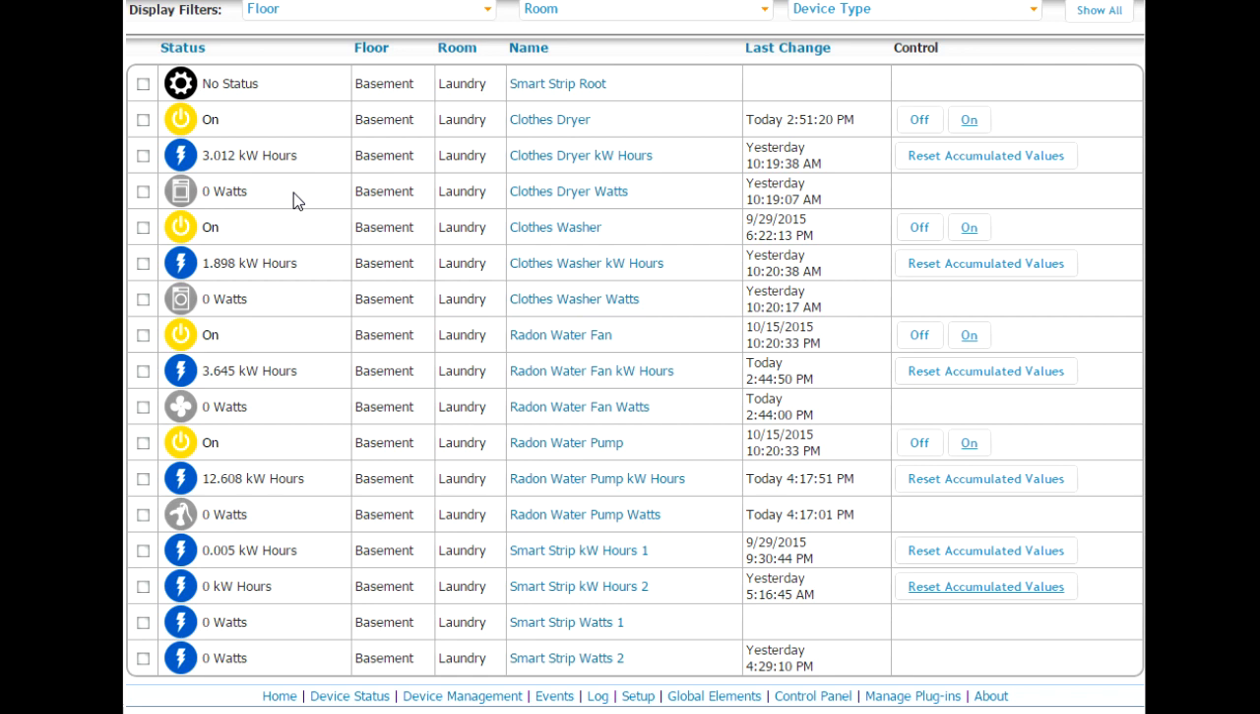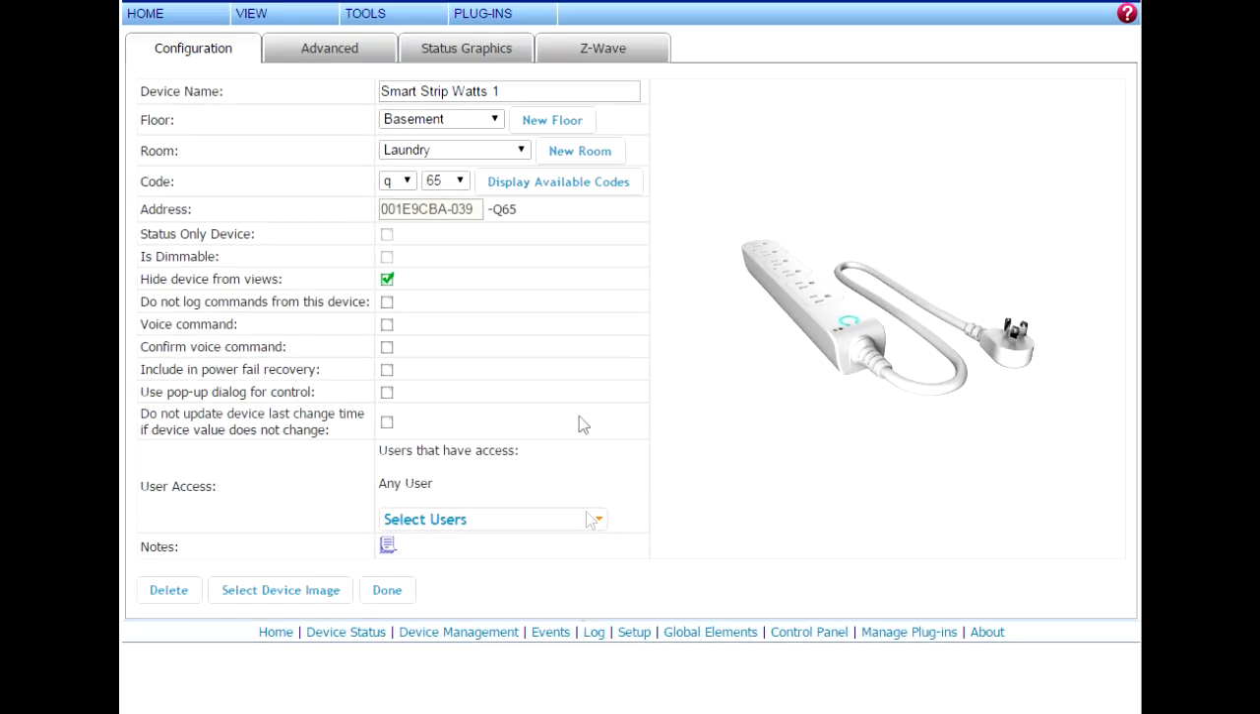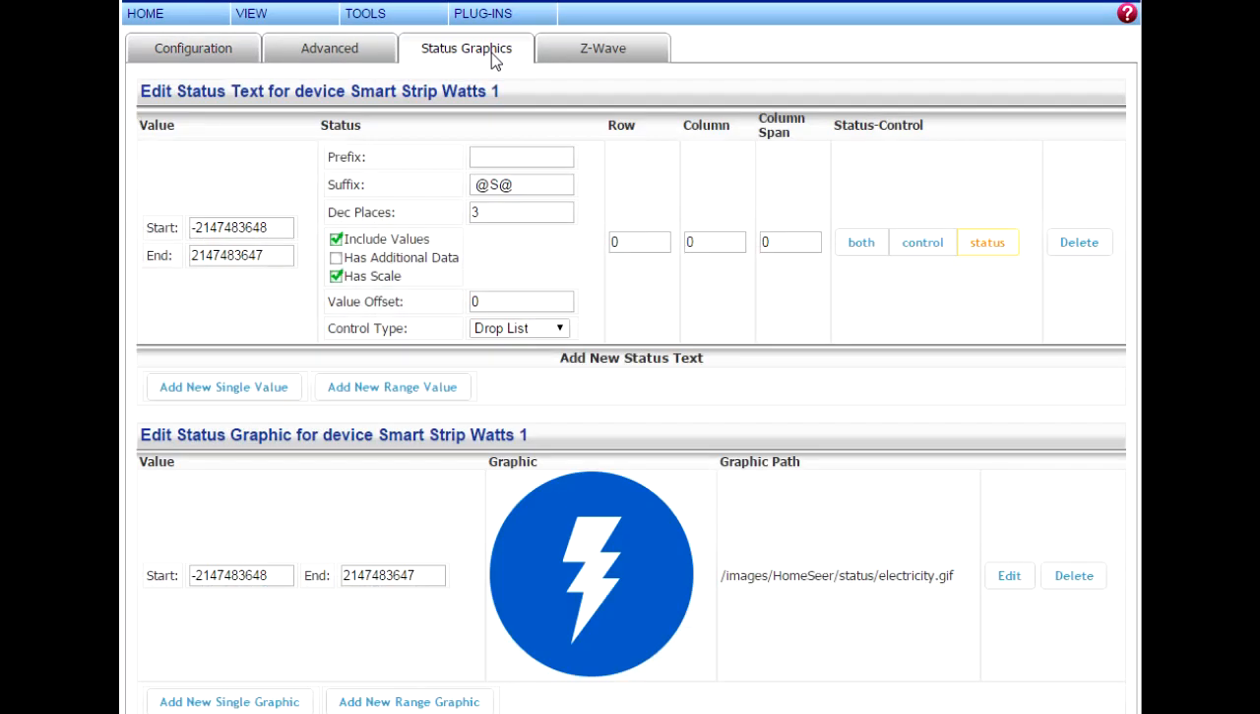Now, when the smart strip is first added to HomeSeer, you're going to get something like smart strip 1, smart strip 2, smart strip 3, 4, 5, and 6. And when you go into the device, what you're going to find on the status graphics page is quite simple. There's up top numbers that represent the range of watts for the device. And the range goes from this gigantically huge negative number to this gigantically huge positive number. And then below that, you're going to see a graphic that appears when the device falls within that range.